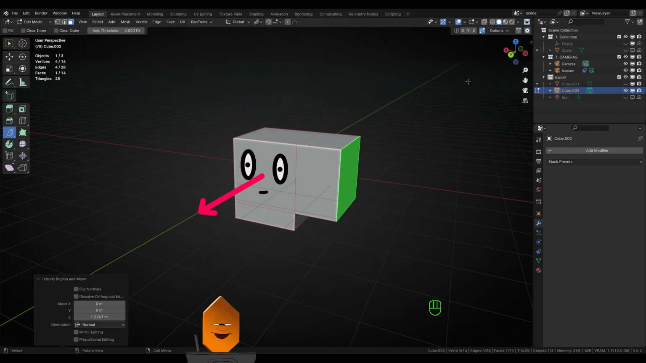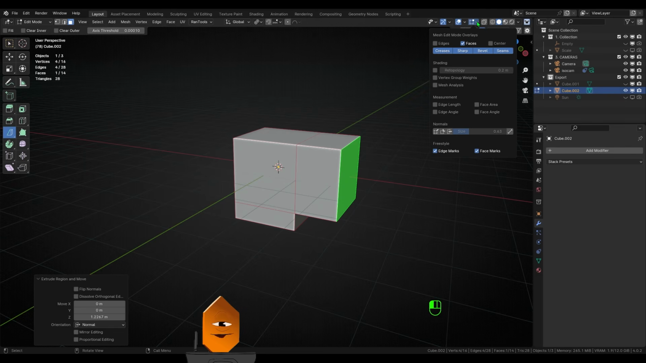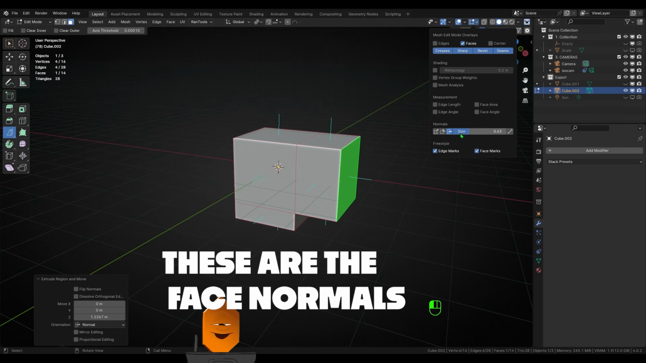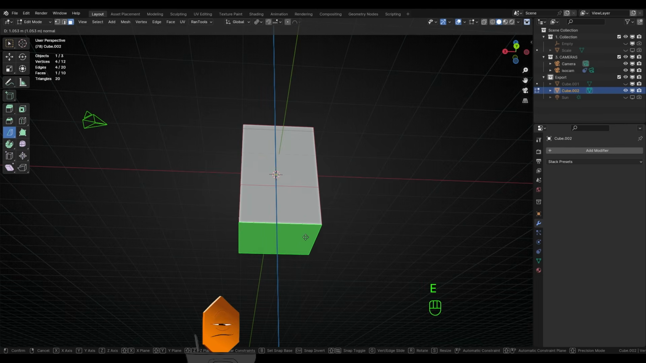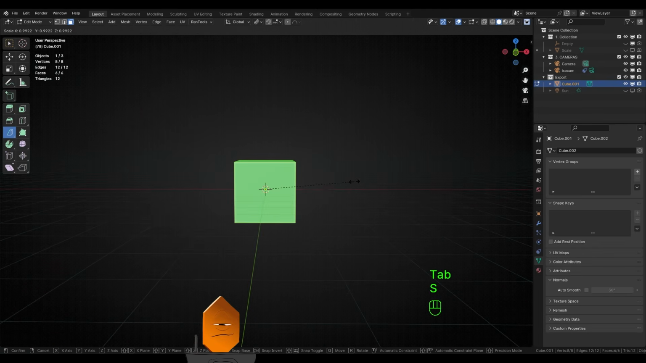And you can visualize these for your object by selecting the object, going into Edit mode, navigating to the Mesh Edit mode Overlays options, and selecting Display Normals. To get a better picture, we can increase the size of the normal display. All that to say that when we hit E to extrude on this bottom face, it'll extrude along the path it's facing.